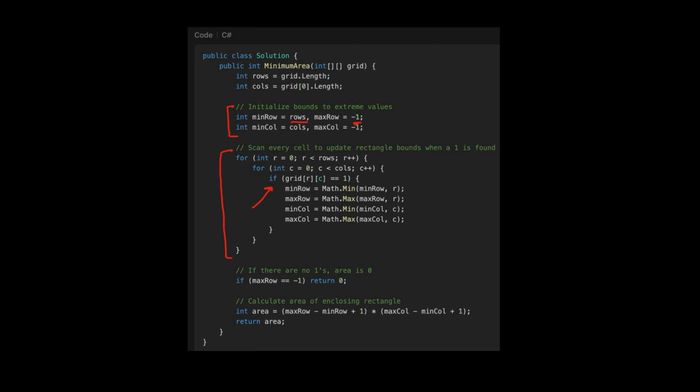If the value that my pointers are pointing to is equal to 1, it means we need to include it in the rectangle. So I'm taking the corresponding row and column, comparing it with the variables that we initialized earlier and applying the min and max operation. And accordingly, the new values will be saved back into these variables.